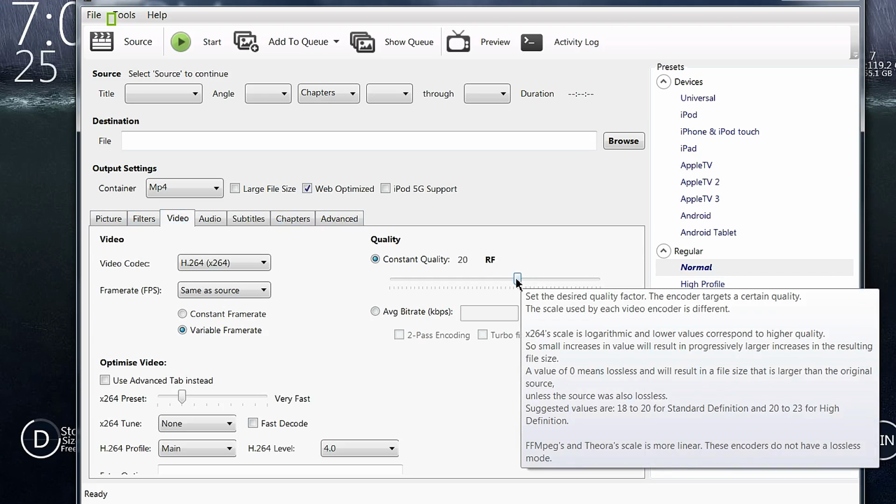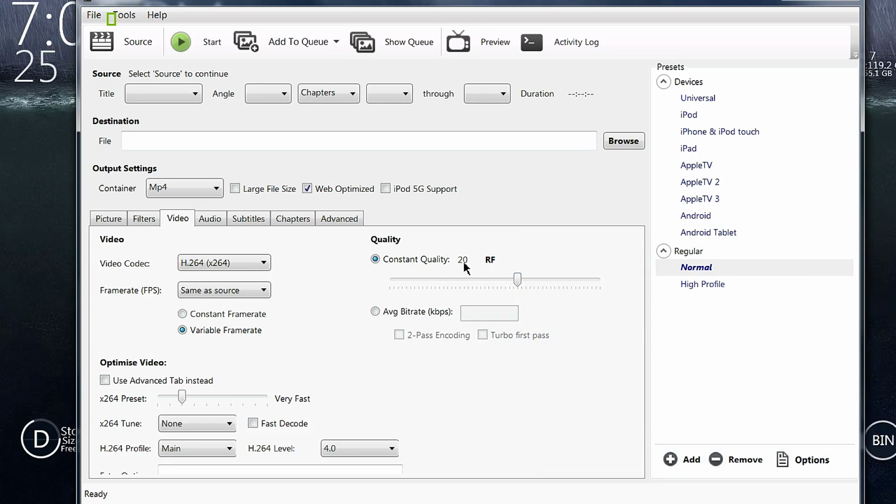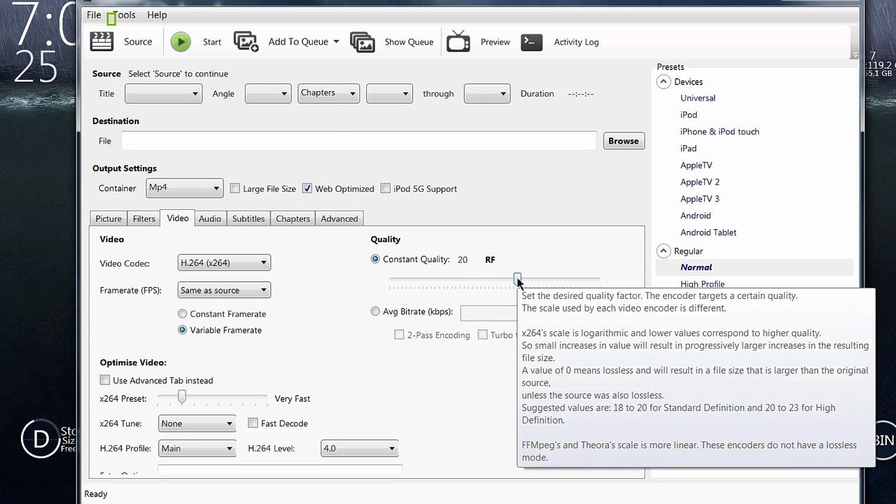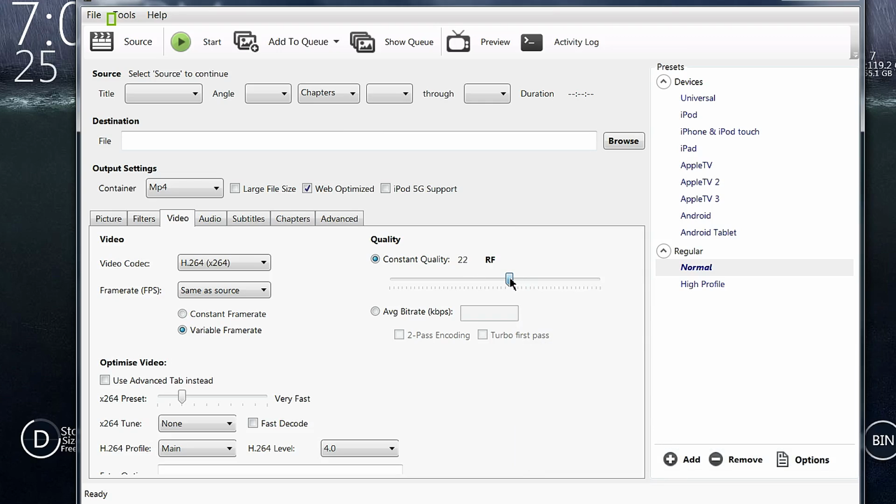You know, this you can change to like 22. The higher number you get, the less quality it is, but the smaller the file size. I just leave it at 20. And for this purpose, I'm going to go to 22.